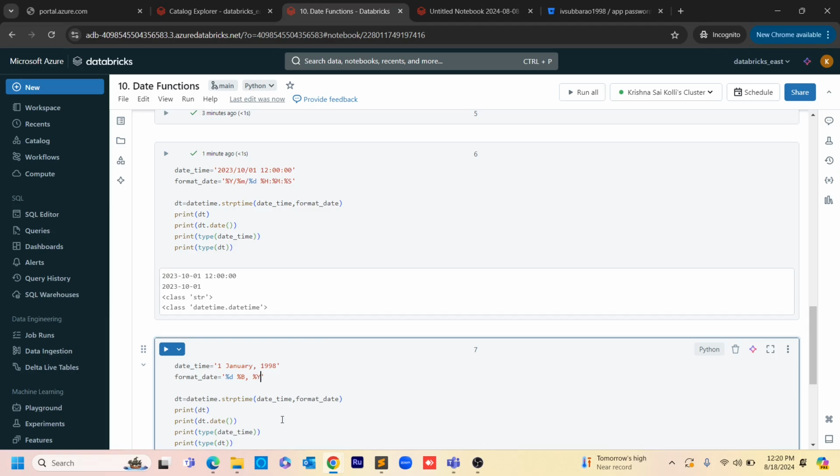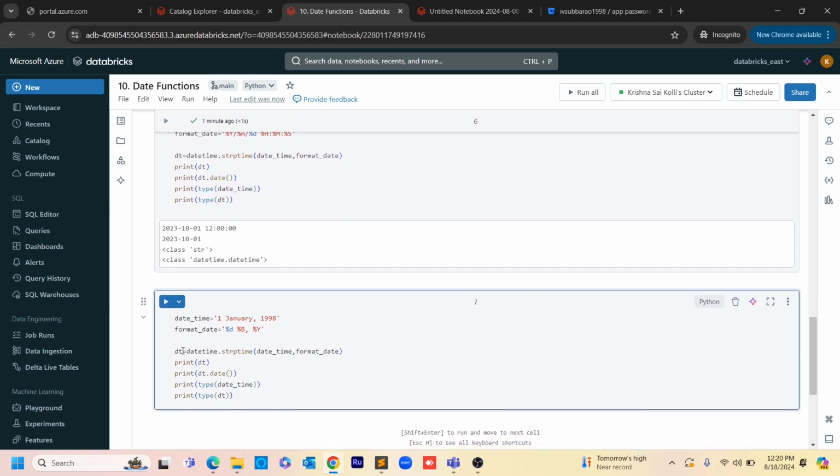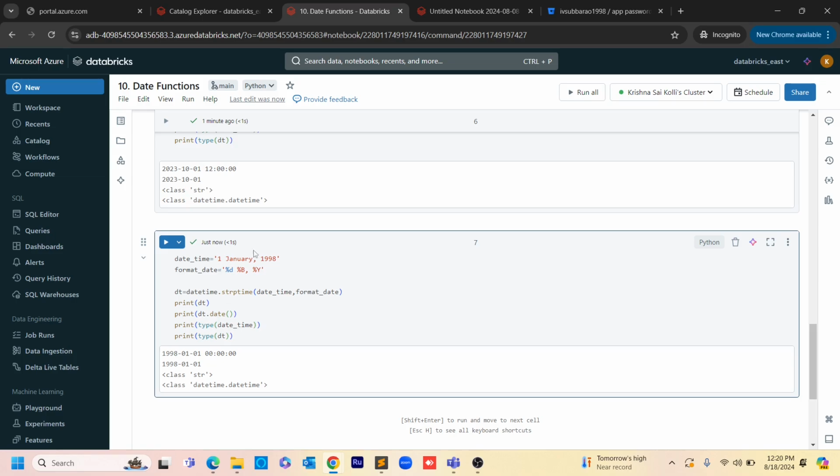So for this, I'm going to print the same dt here and print the datetime here. If I print, you will see it got converted into this timestamp here, 1998 and then month. And here if you see the dt.date, we got whatever date that we have. And similarly, the types are the same. It was a string and it got converted into datetime. And this is how you convert different types of formats into a single format using strptime.